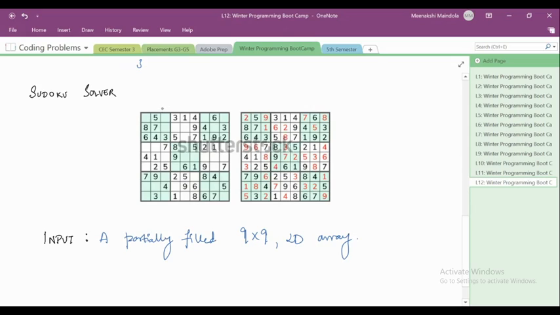So the condition is that no number, no digit should be repeated in a row, in a column, as well as in the submatrix. So you cannot actually repeat a number, or the occurrence of a digit should not be repeated in a single row, in that particular column, as well as in that subgrid or submatrix.